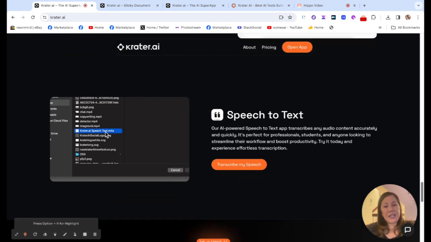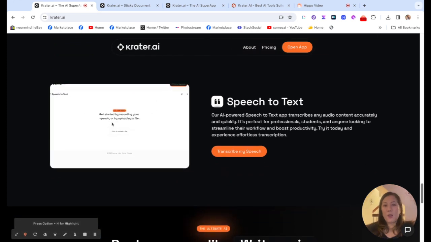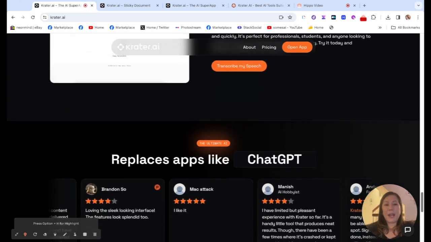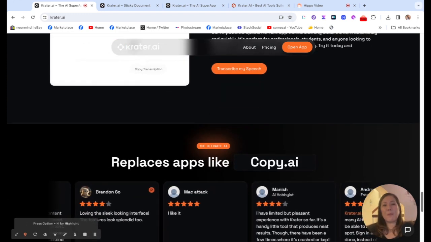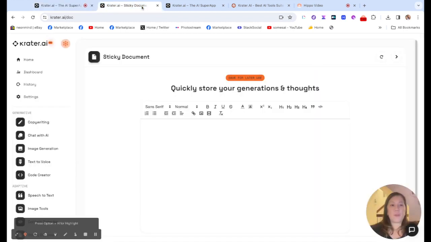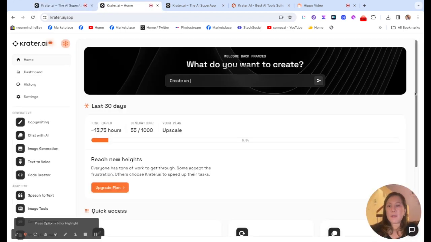There's also speech to text where you could choose what type of speech, if it's male, female, or if you want an accent. So there's so much to talk about, and let's dive right into the dashboard. So once you are in the dashboard, it is very intuitive.